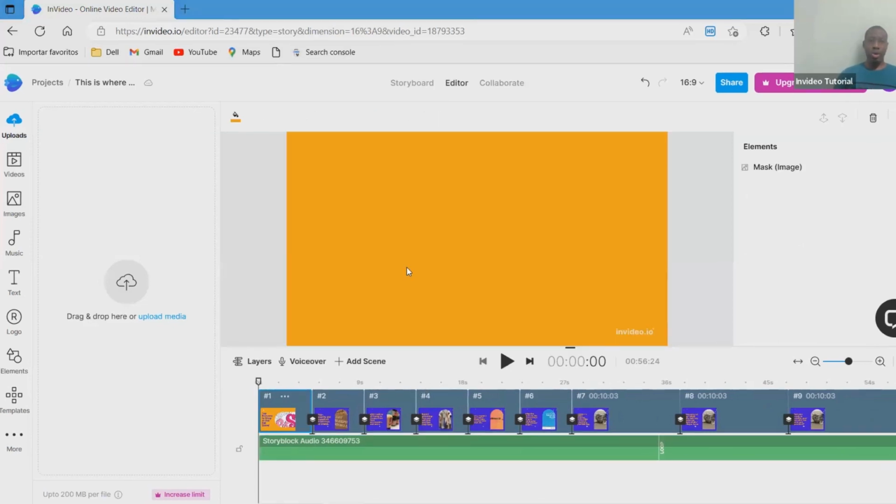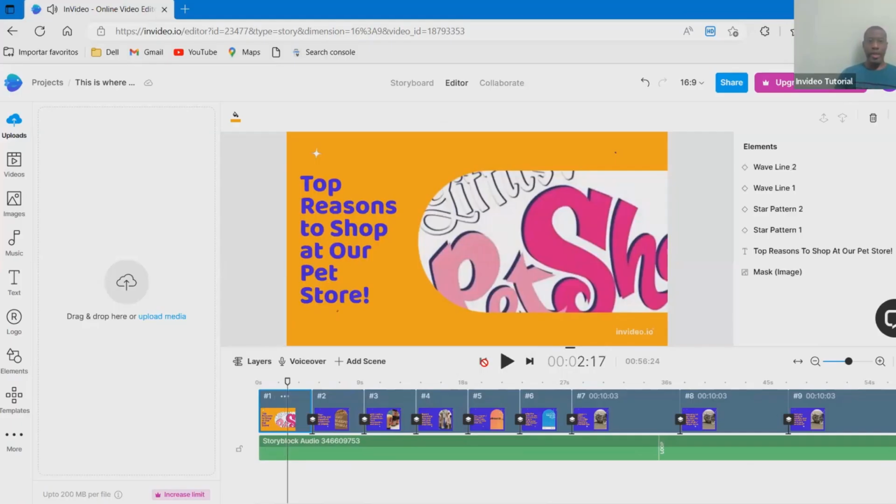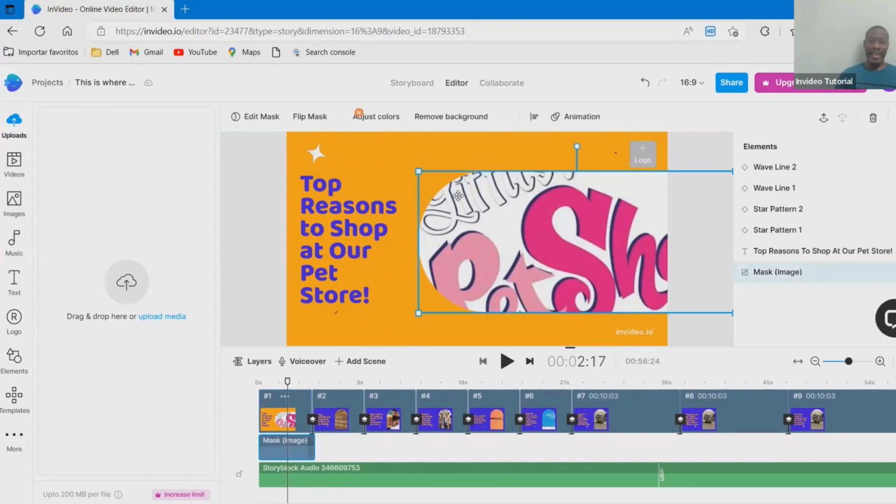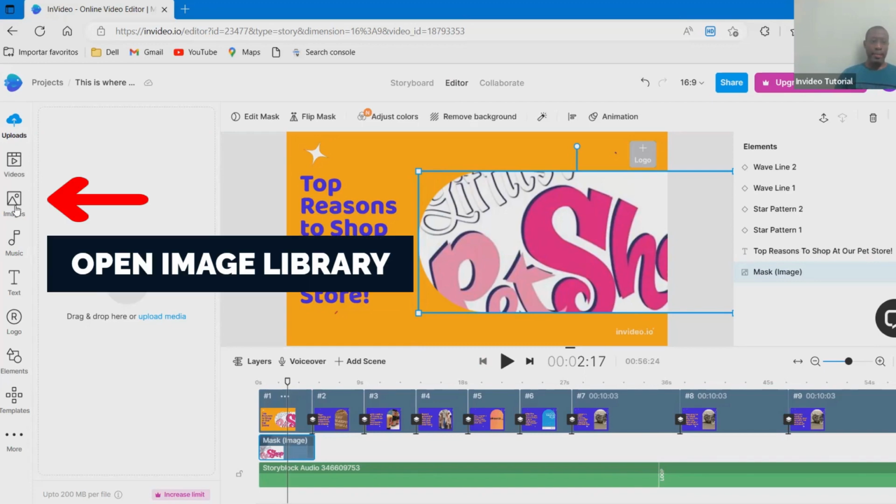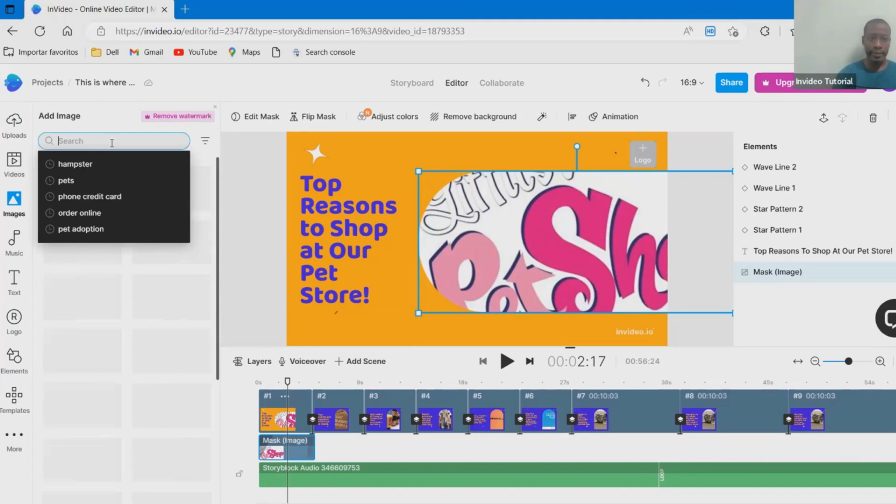What I'm going to do now is to go through each of the scenes, and I'm going to change the image if I am not satisfied with the image. So the first image has the headline, and it says top reasons to shop at our pet store. So what we want to do here is to get a pet store instead of this image, and I will select the image and go on to my left side, and I'm going to look for something like a pet store here.